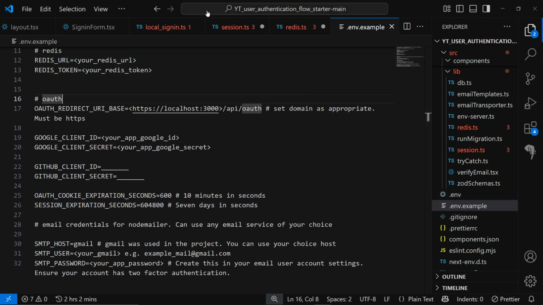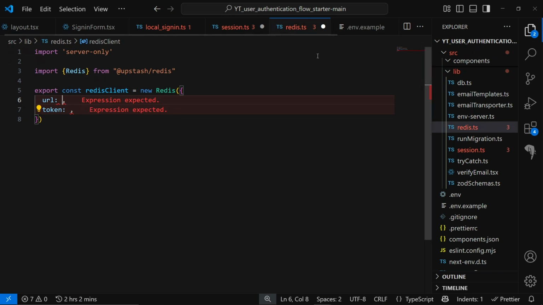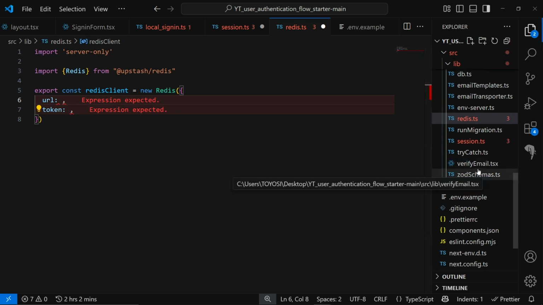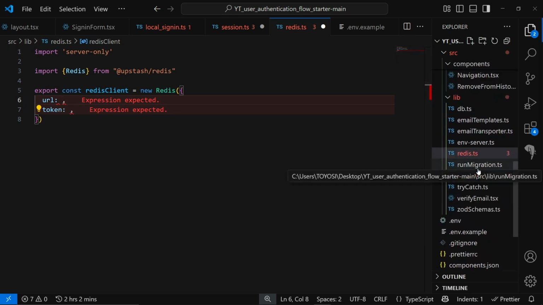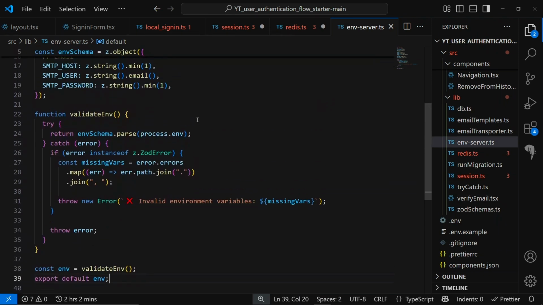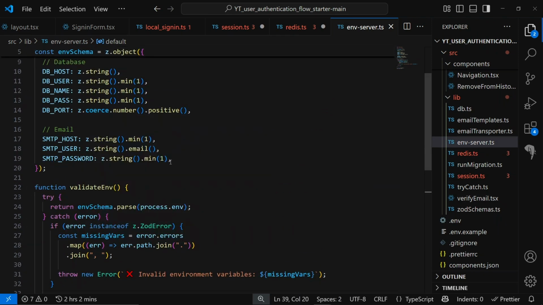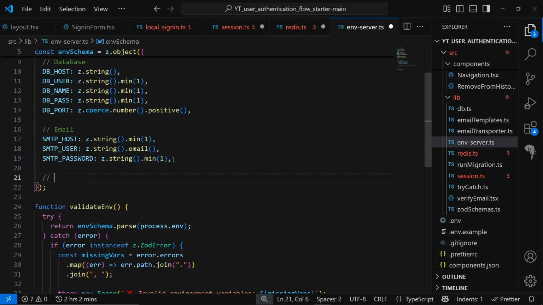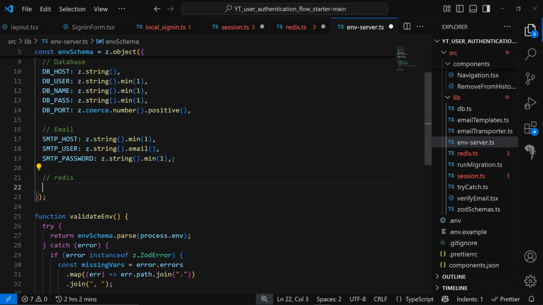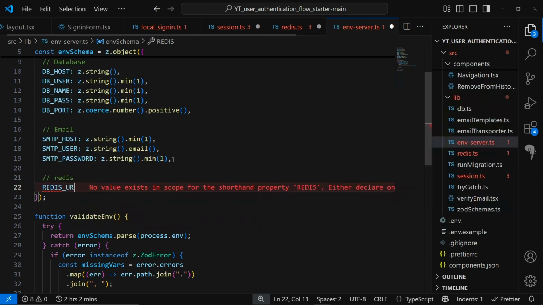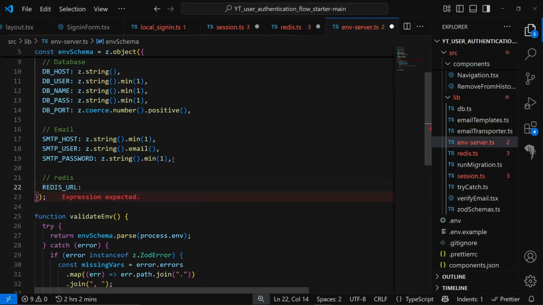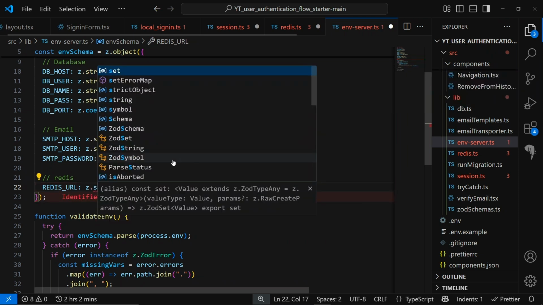All right, now we can go back. Okay, so after you paste that in your env file and you provide your Redis credentials, we are going to go to our env validator. Okay, so we need to provide those also in our env schema. Okay, so we can come here. Okay, so let's add the comment. We can say this is Redis, and we need the Redis URL. Okay, so this is going to be a string. We have z.string.